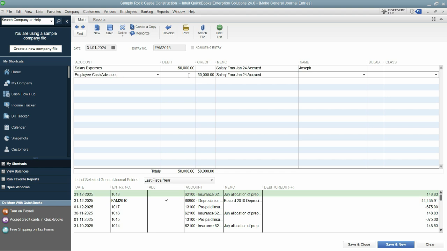Now at that time, the employee cash advances was recorded as a receivable, as an asset, meaning on the debit side. But now that he is paying this 5,000, I will reduce the receivable. That means I need to record it on the credit side. And again, I'll mention the employee name here.